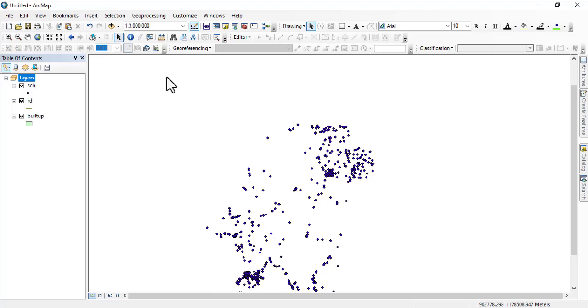Hello and welcome back to our training, and today we are going to be looking at buffer. Those who are familiar with the use of AutoCAD will know that when you hear buffer on ArcGIS or ArcMap, it is the same thing as offset on the other software.